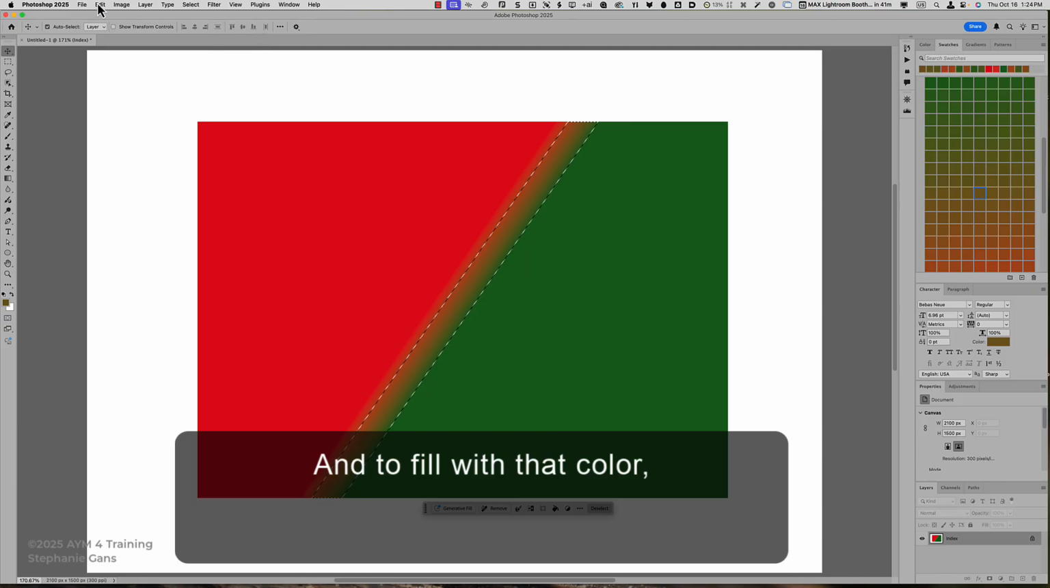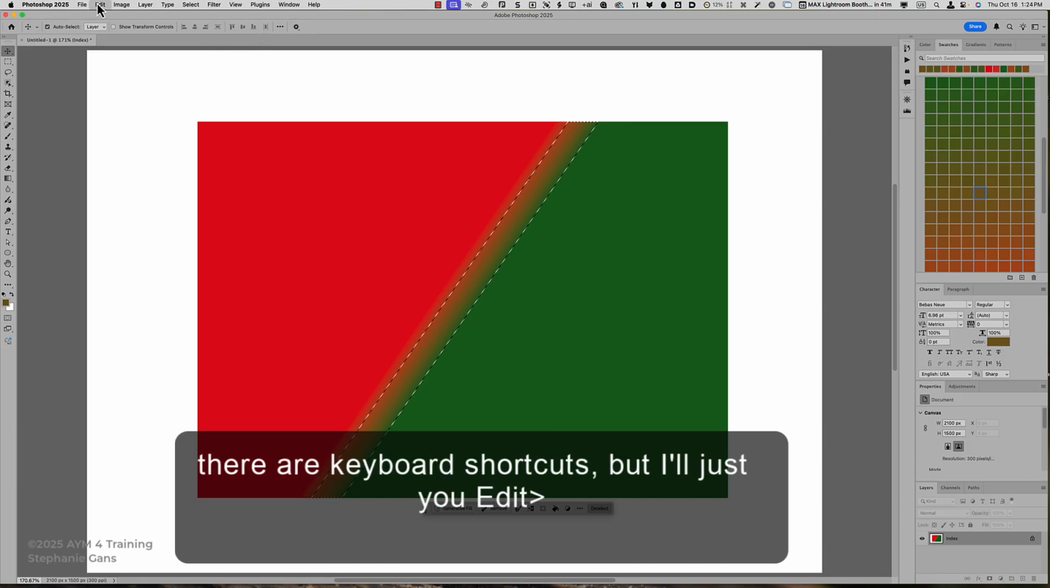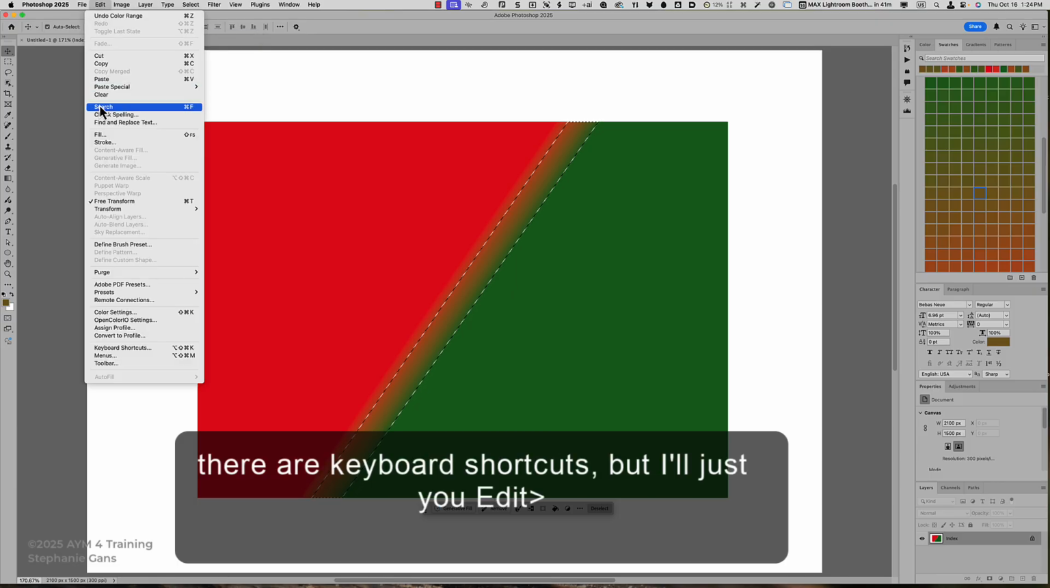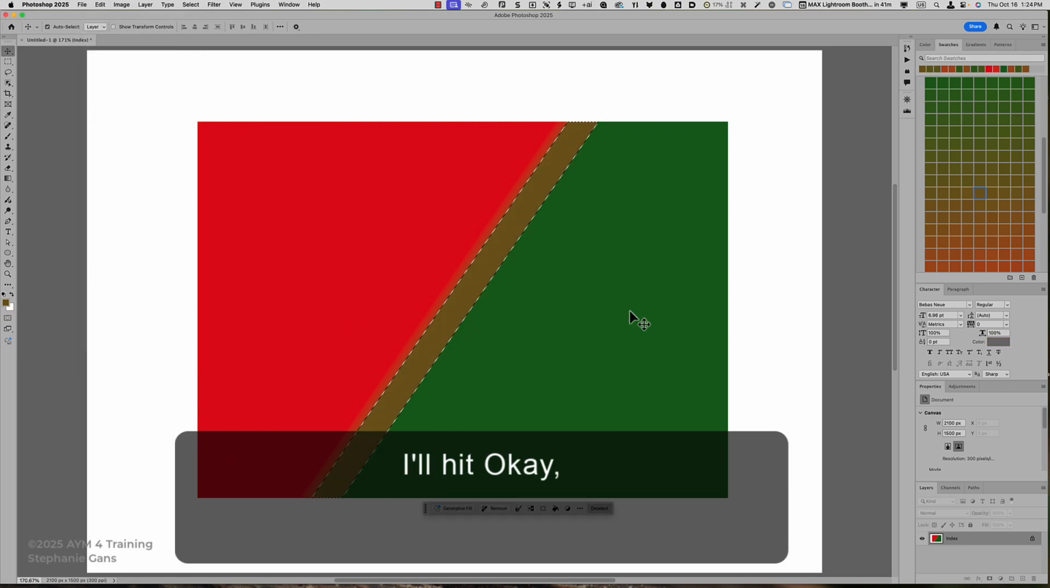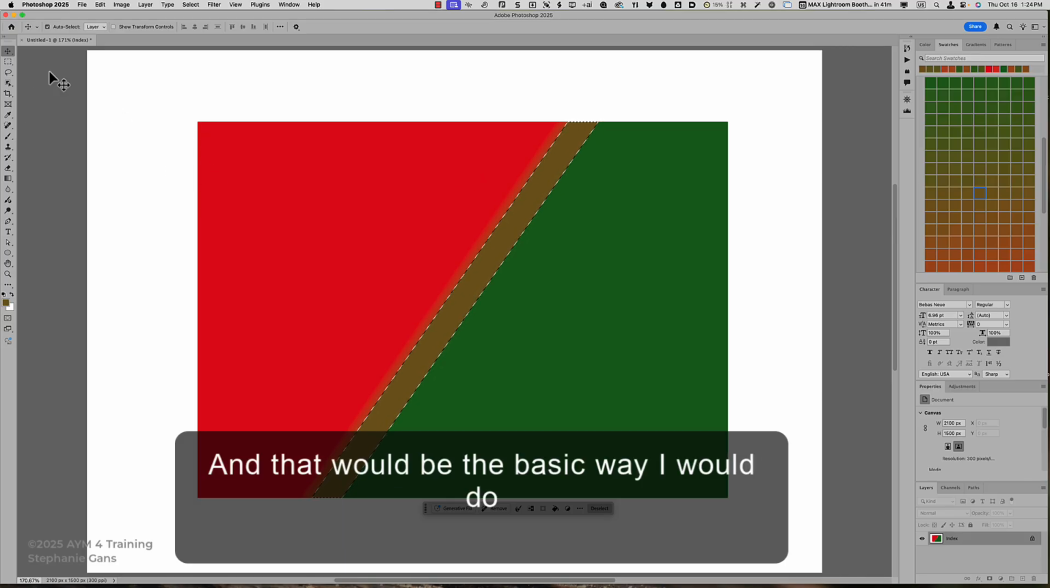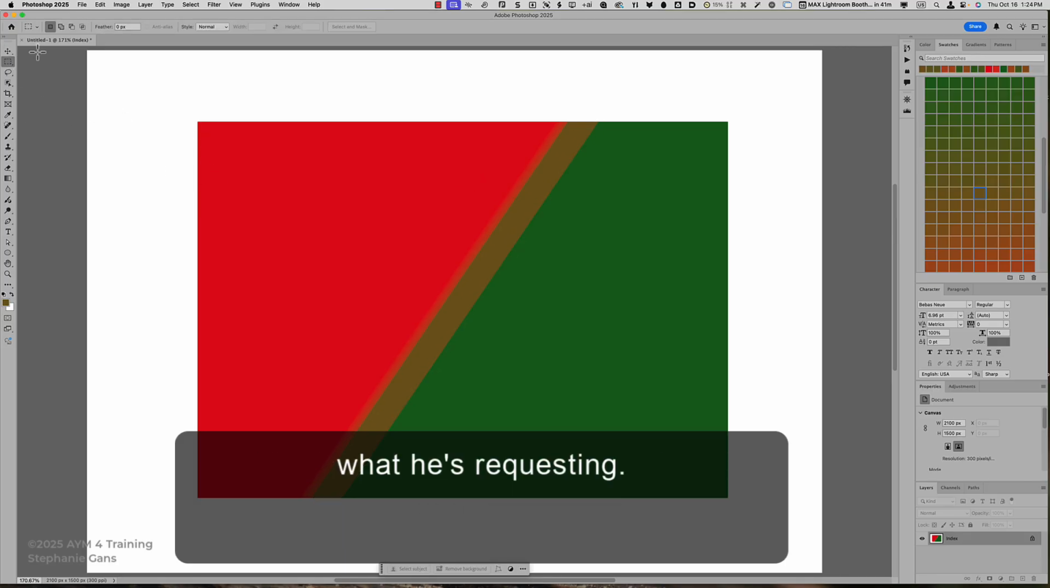And to fill with that color, there are keyboard shortcuts, but I'll just show you Edit, Fill, and it'll choose the foreground color by default. I'll hit OK. And that would be the basic way I would do what he's requesting.